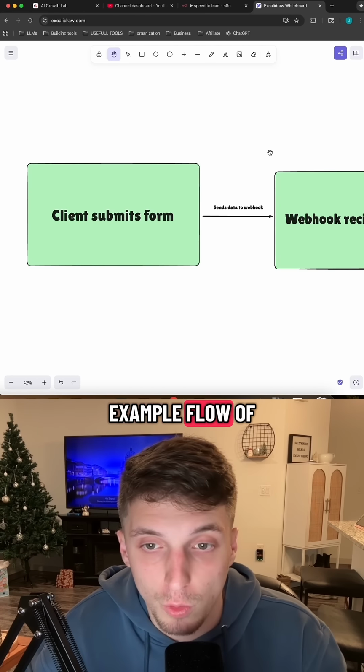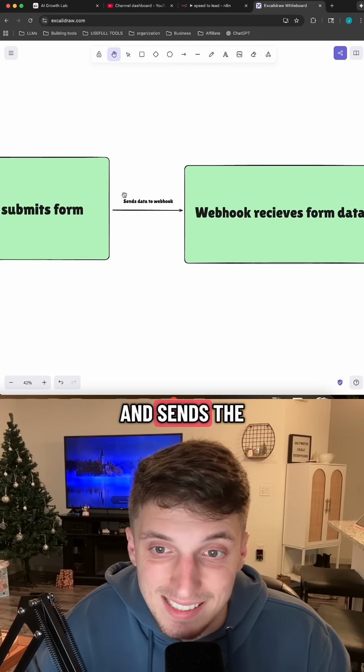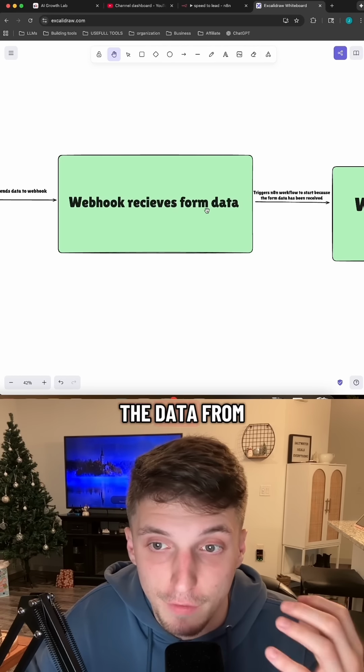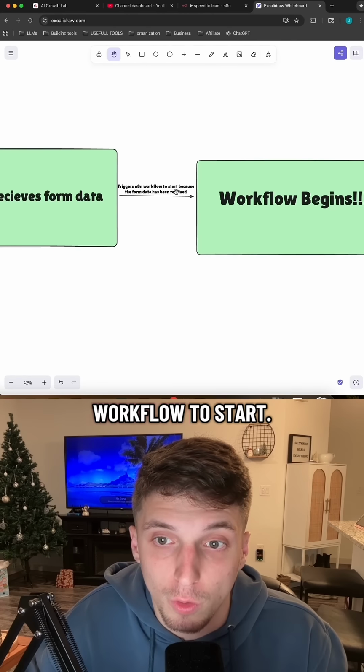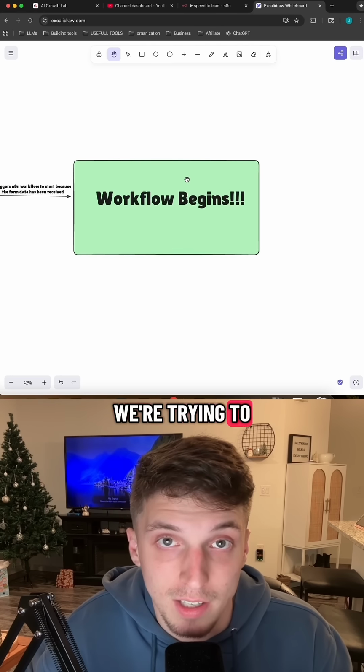So here's an example flow of when we use webhooks and how they work. A client submits a form on a website. That form sends the data from the form to our webhook in N8N. The webhook then receives and captures the data from the form. Then we trigger our N8N workflow to start because the form data has now been received. Our workflow begins and we accomplish the task that we're trying to accomplish with that form data.